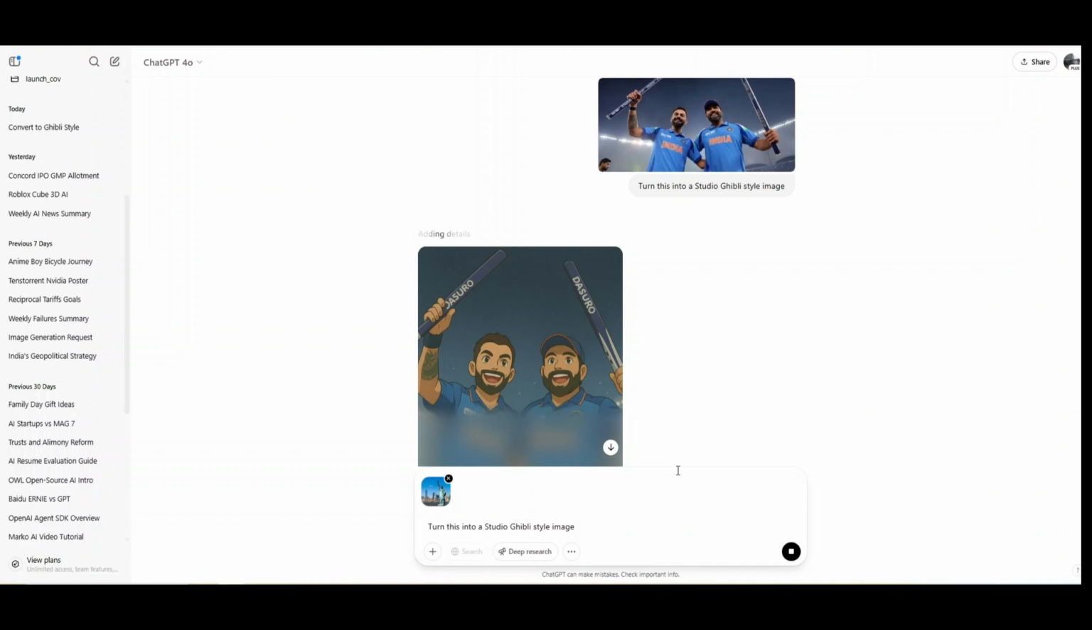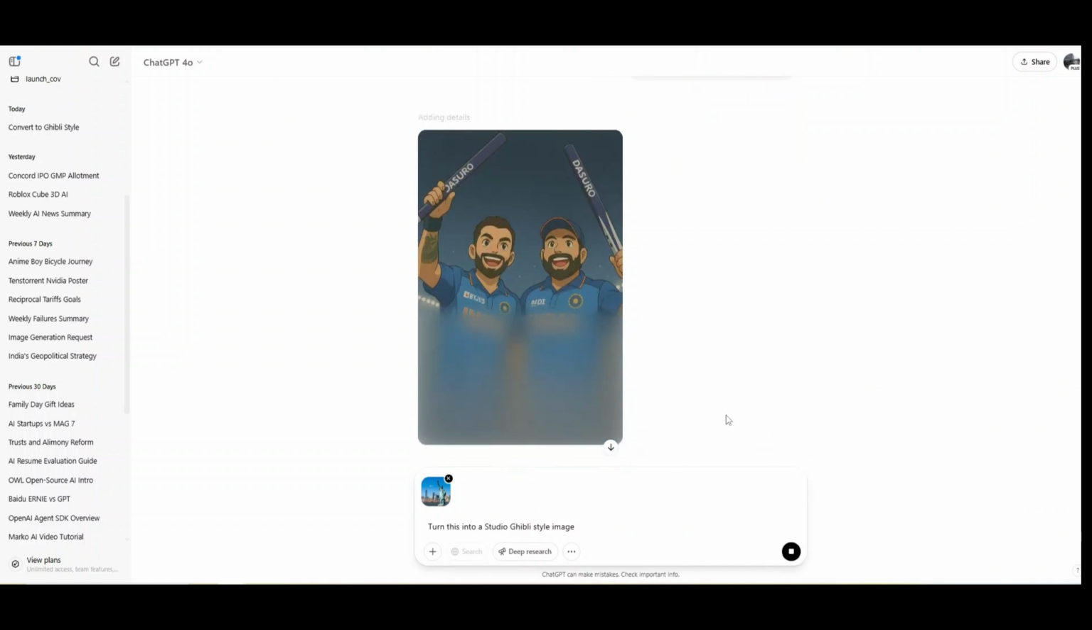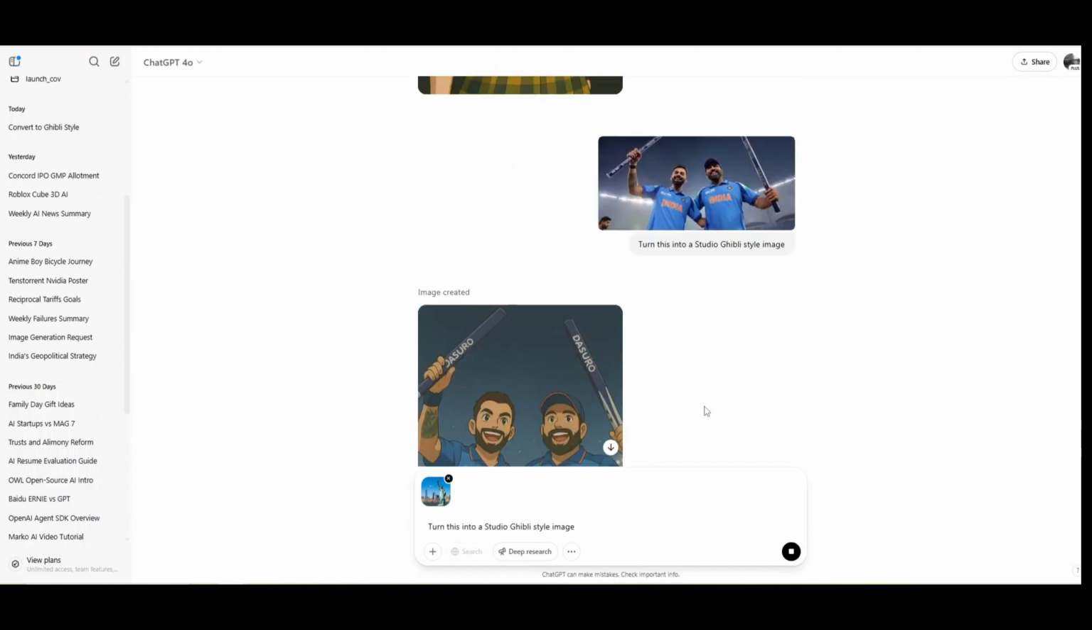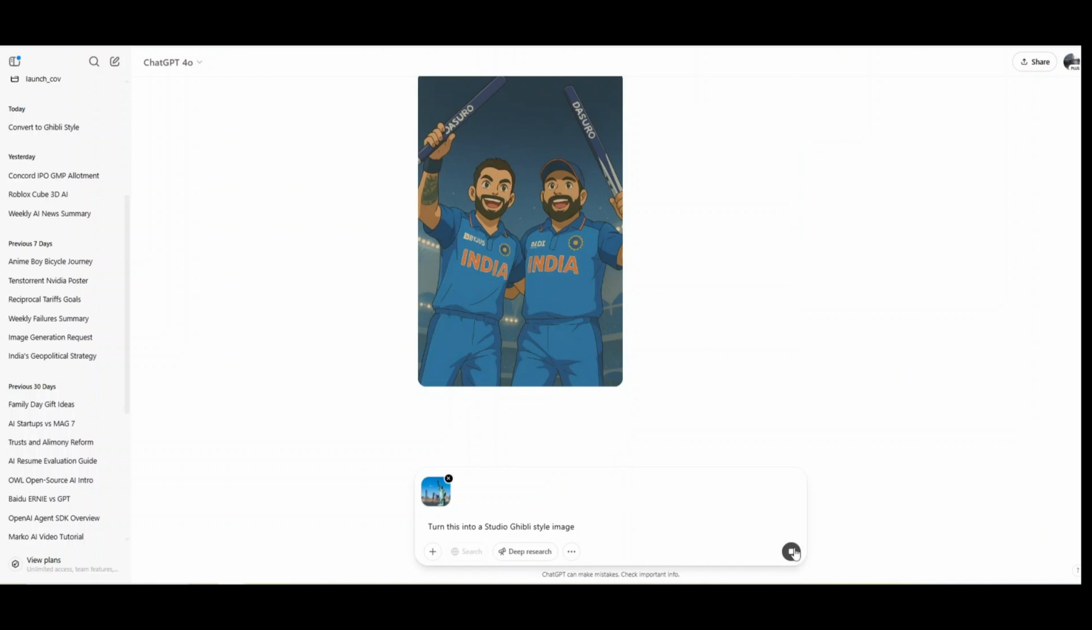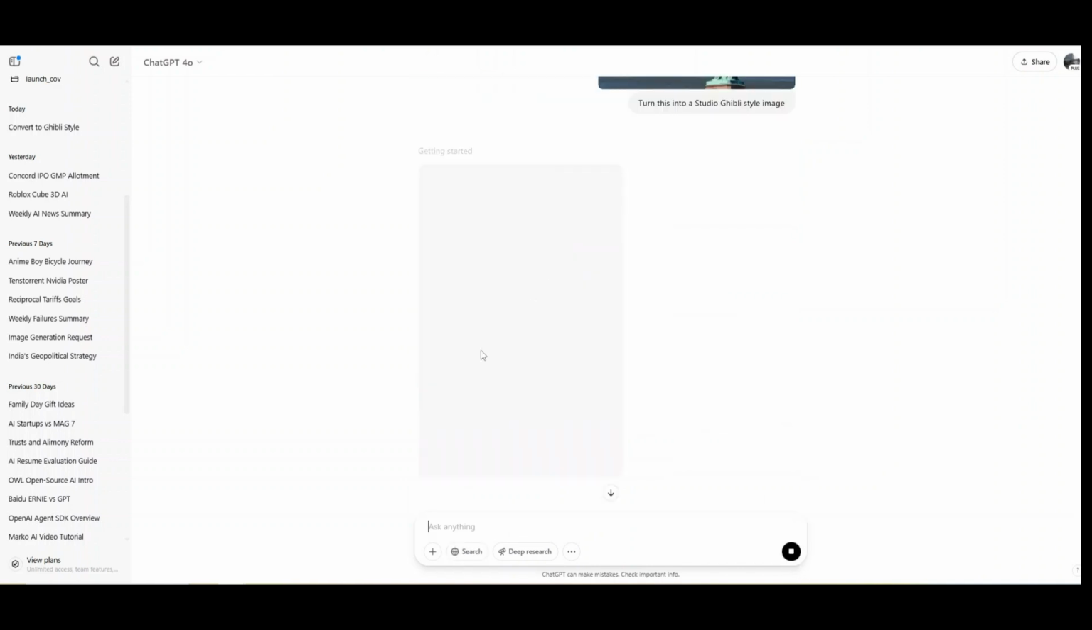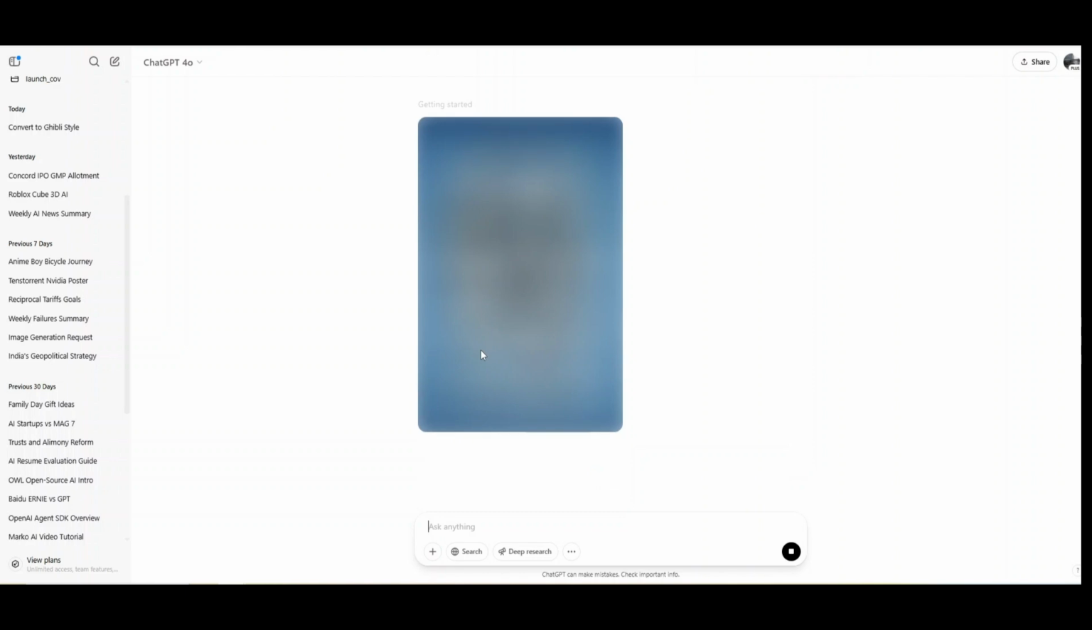Now, let's move focus to some cricket. India winning Champions Trophy moment. Kohli and Rohit turned into Ghibli heroes mid-celebration. Finally, to one of the wonders of the world. Statue of Liberty, reimagined in a dreamy cinematic style.